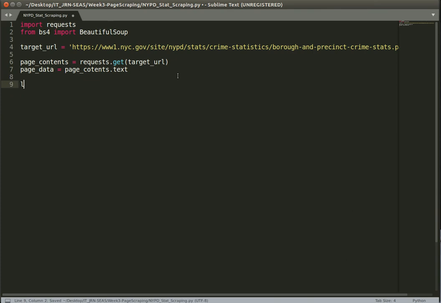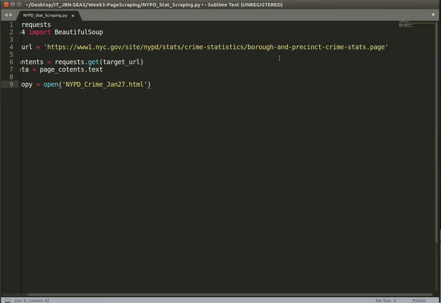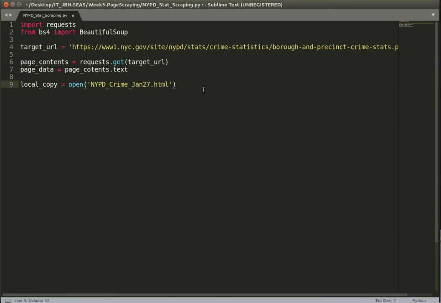So I'm going to save a local copy of this. I create a new file, and I'm going to call this NYPD stats, NYPD crime. Actually, I'm going to use underscores, Jan 27. Just Jan 27 is fine. And I'm going to save it with an HTML extension because it is in fact an HTML page, despite the fact that it ends with this page ending here.